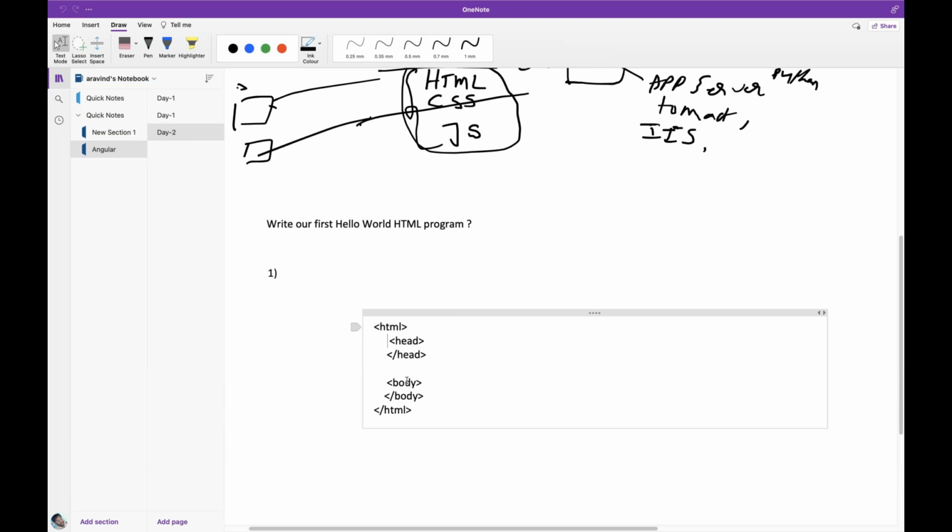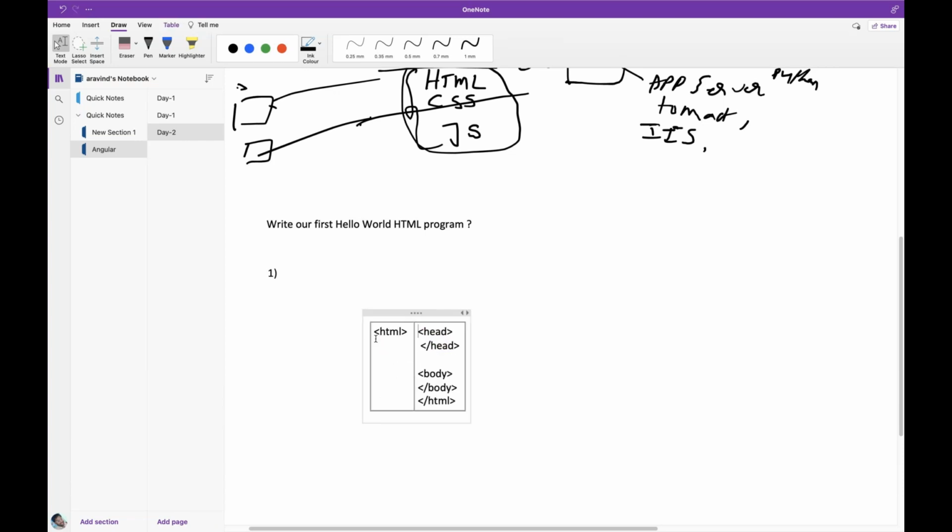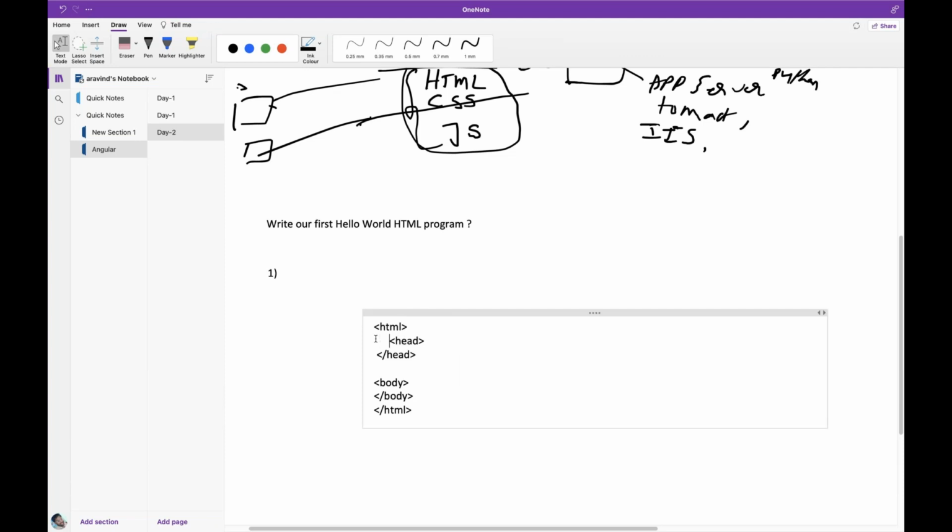If you don't follow the indentation, let's say I have written like this: head open tag, head closing tag. Then after some days, let's say after one week, you come to your notebook and see this code, you yourself don't understand it. Right now it is pretty simple, but if it becomes big, that will be a problem. So please always follow indentation.